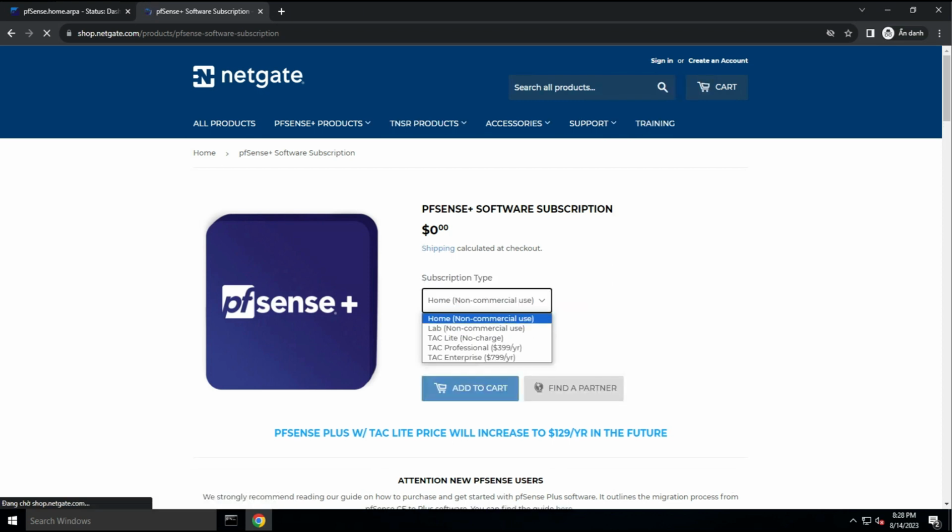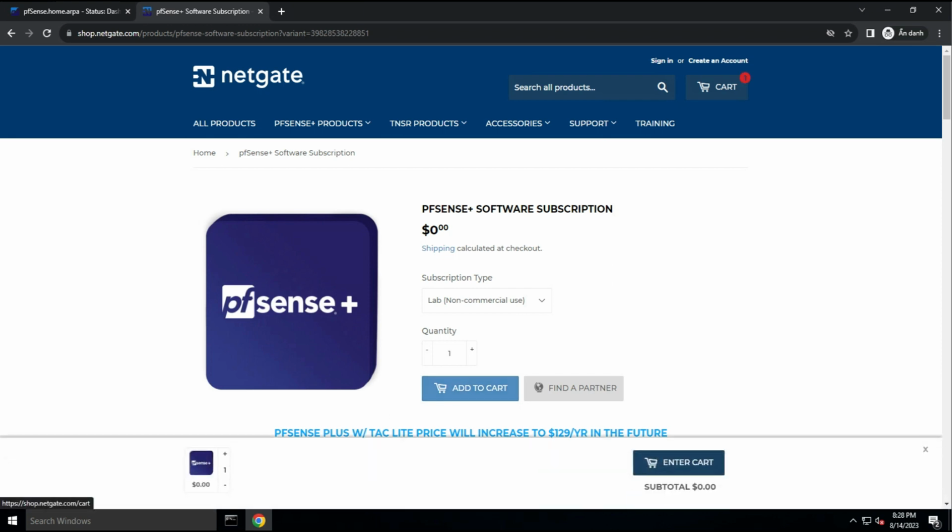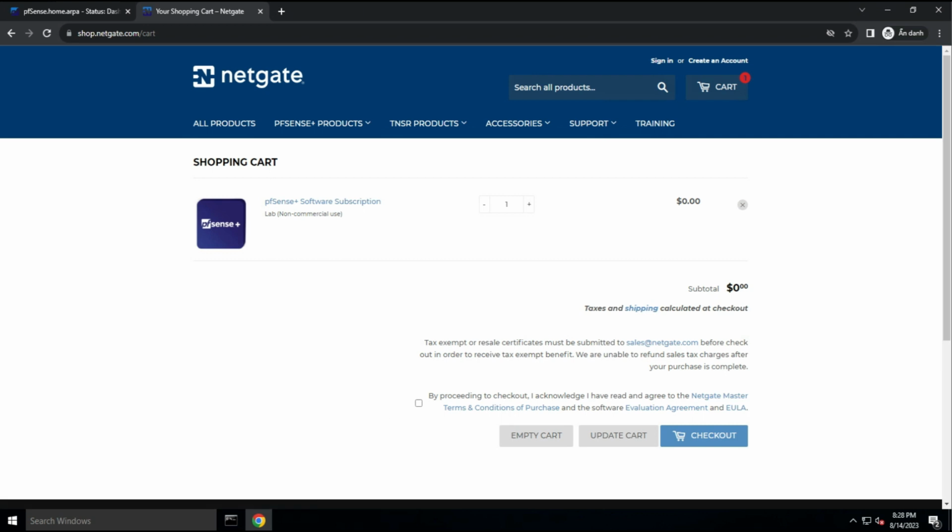At this item, there are many options for buying, but you should choose the Home or Lab version. Do not choose the TAC Lite because in the future, the price will increase from $0 to $129 and we're not able to downgrade the version.